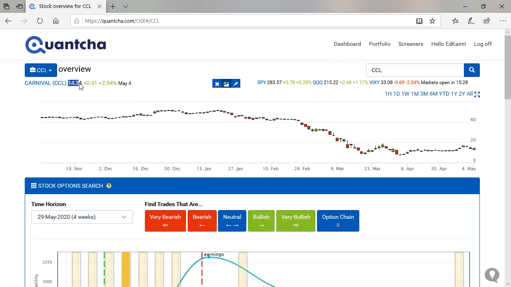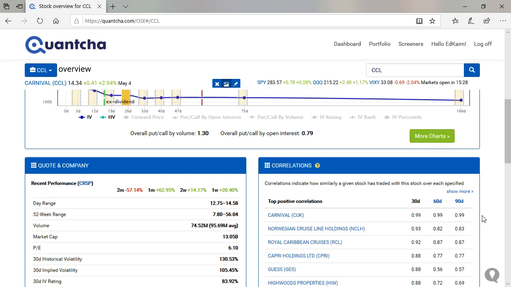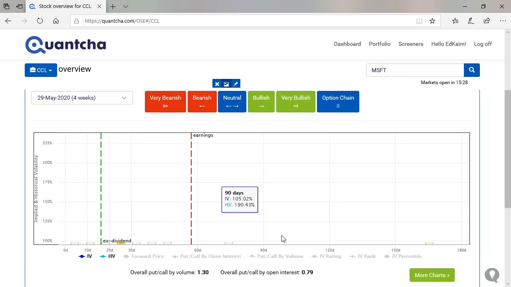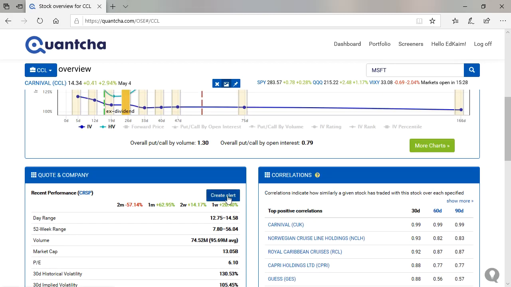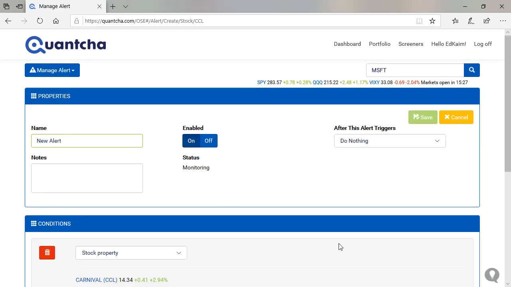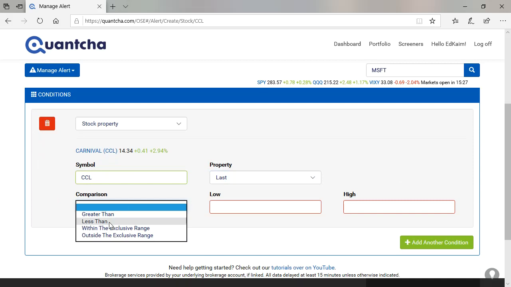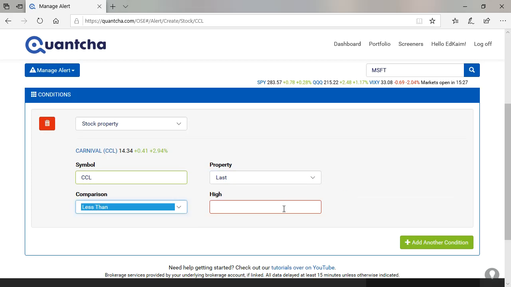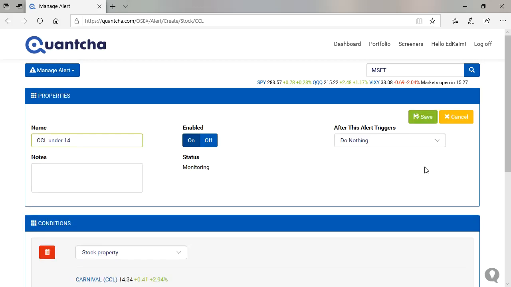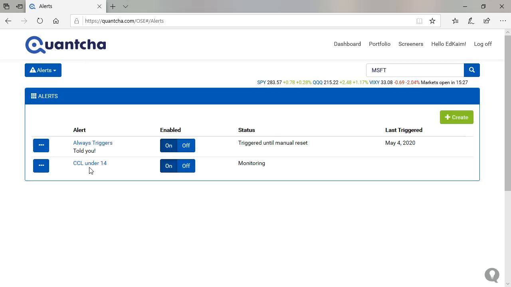So if they drop below 14, I might want to set up an alert to let me know so that I can come in and buy it. This is pretty straightforward stuff. So what I'll do here is refresh the page, and I'm going to click create an alert. This will bring me to a partially pre-filled alert ticket. I'm going to say CCL under 14, and I can set the property here so that when the last price is, in this case, less than 14, then alert me. So now we save that, and we've got that.